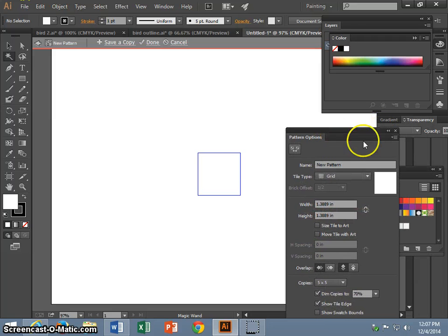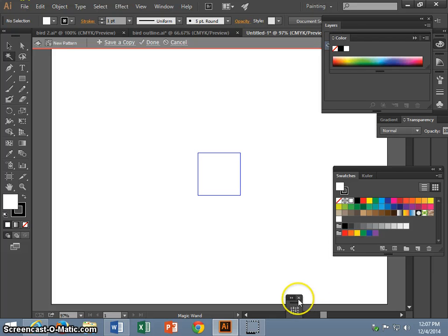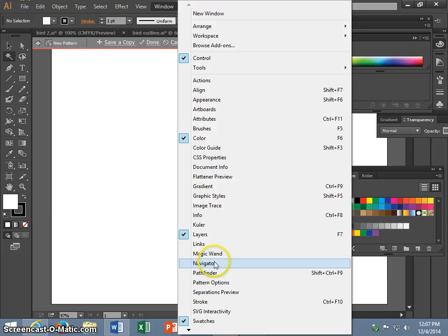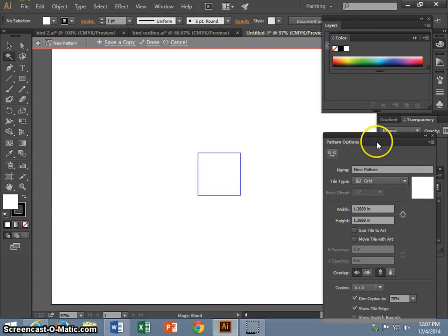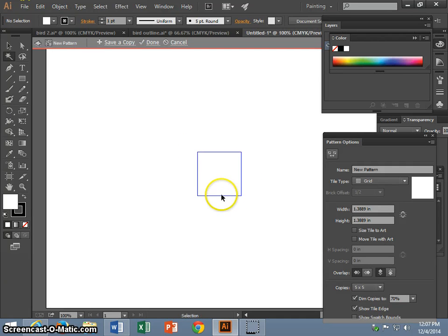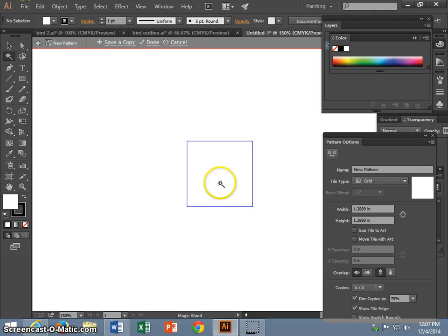If for some reason it goes away, you accidentally get rid of it, which has a tendency to happen, let's say I accidentally X out of it. You can find it again by going Window and then down to Pattern Options, and then just go ahead and pull that up. So we have this blue box right here, and that's where we're going to put all of our objects. We'll put all of our objects around, in, or near this blue box.